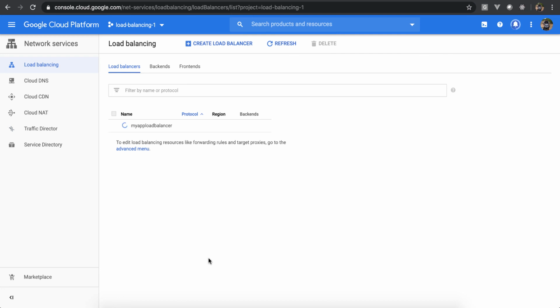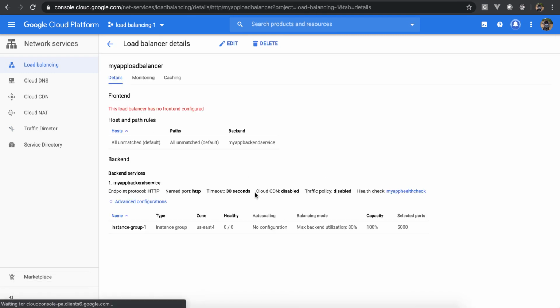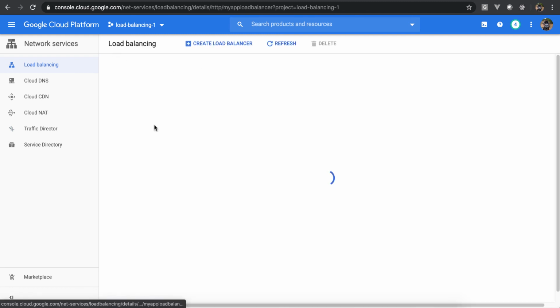Now when you click on create, this is gonna take a while. It is gonna really take a while because it has to create the load balancer, create an IP address, do the health checks, and do a lot of stuff. So this is where you have to be really patient. You click on the load balancer and it will tell you that there is no front end configured right now. None of my instances are healthy. It's gonna take a while, right? So just be patient. It's gonna figure out what you're trying to do.